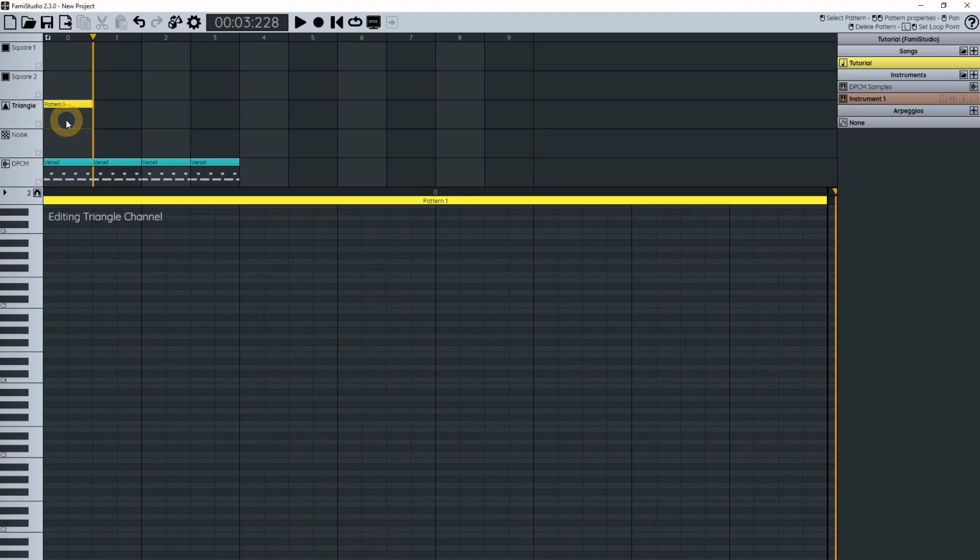All right, I'm just going to create a new pattern here, and I'm just going to put a few notes and we'll see what happens.